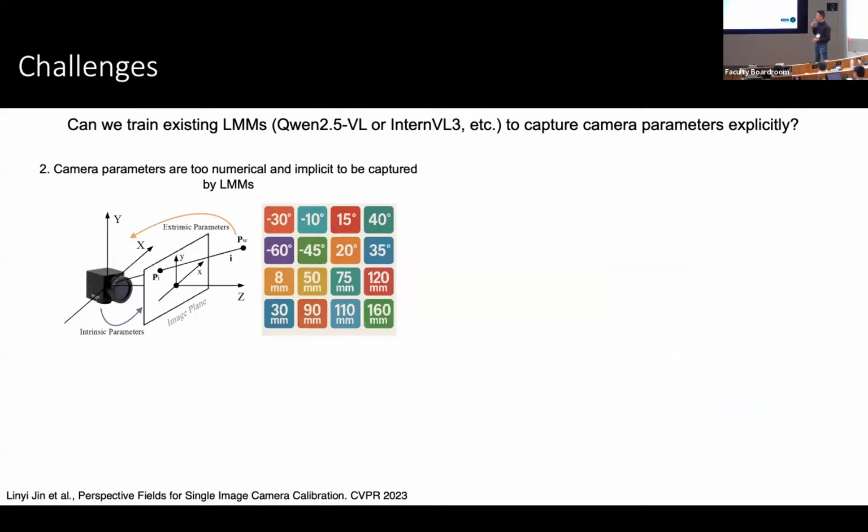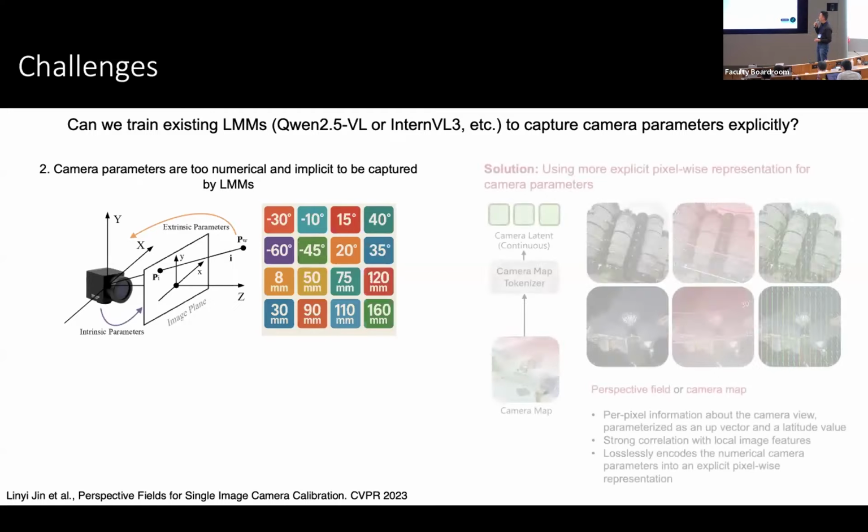And the second challenge, as I mentioned earlier, is that camera parameters are usually too numerical to be understood by the LLMs, for example the roll, the pitch, the yaw, and the FOV. So how do we make them less easy to be forgotten or neglected by the LLM?